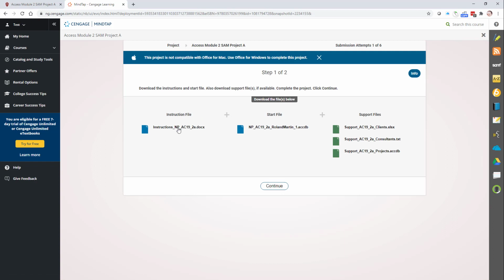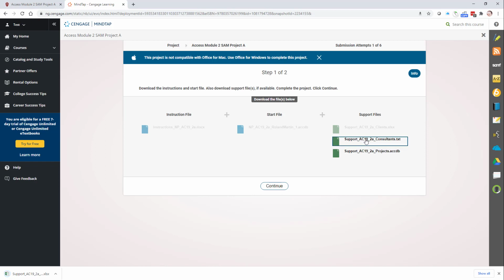Alright, so we have our instruction file, we have a start file, and we have 3 support files. So I'm going to go ahead and download my instruction file, and I will put everything into one folder so that I'm working with everything in one location. That'll make it easier when it goes to look for these support files. If you get that message about keeping it, yes, you want to keep it. Obviously, it does that a lot with database files. So I'm going to click on my support files now, get those downloaded, and then I'll move everything into one location.